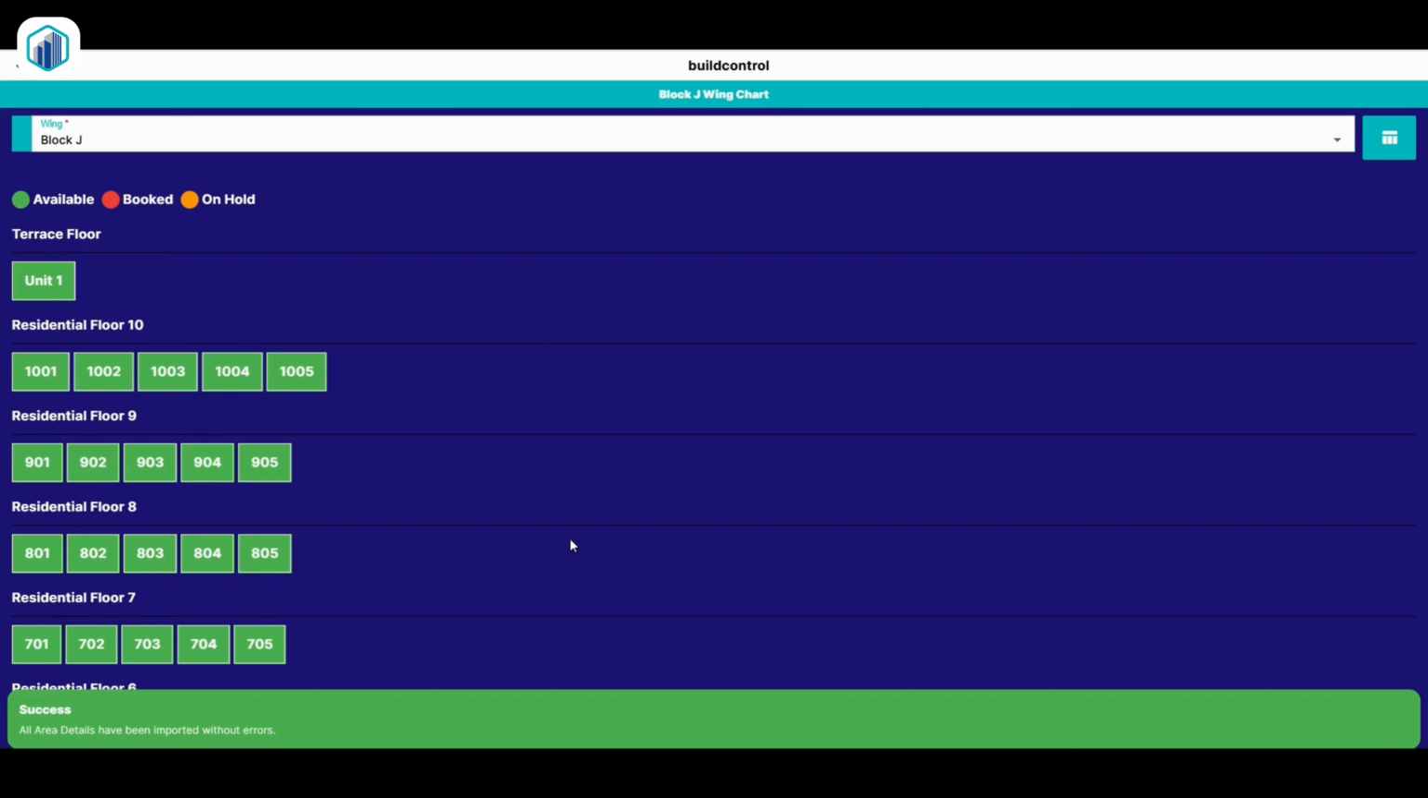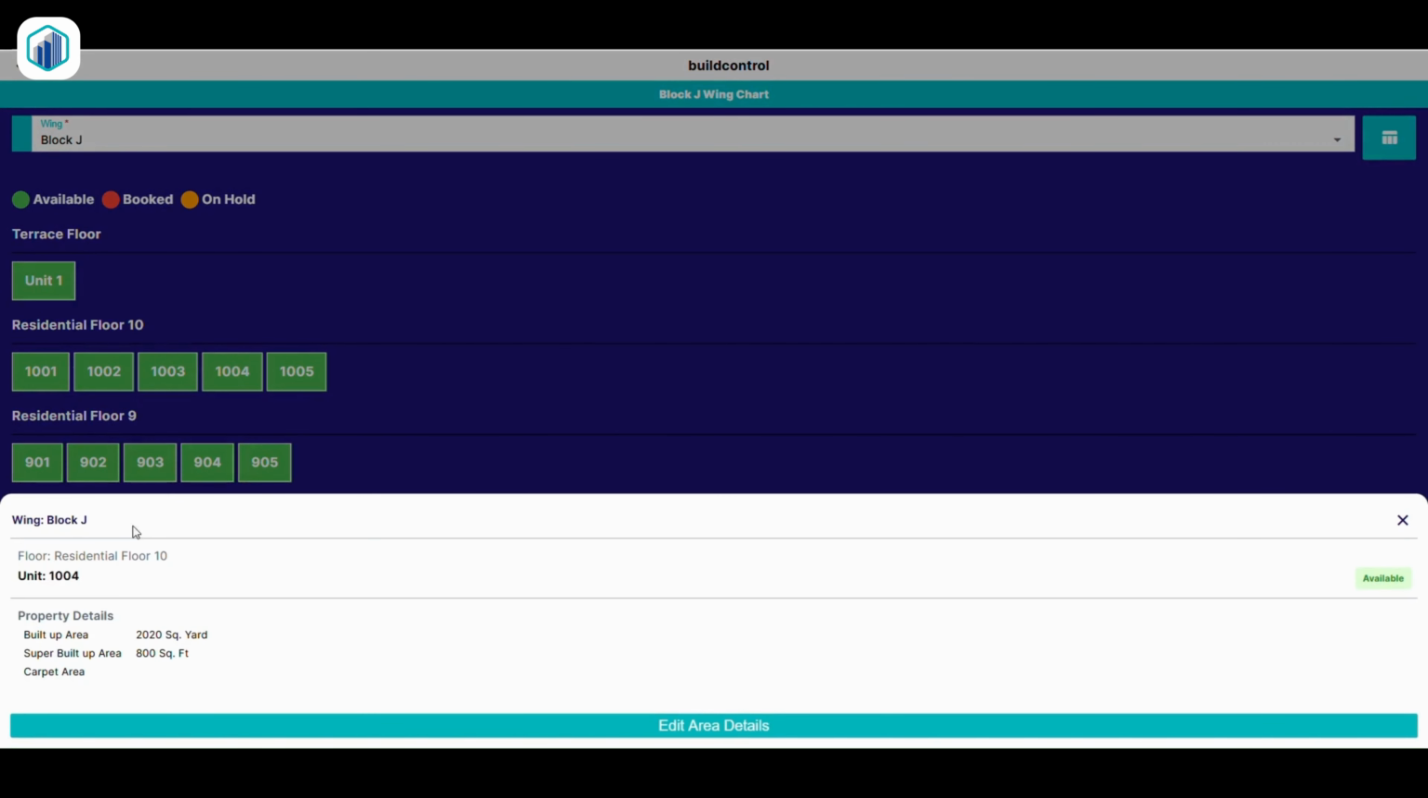To check the data, click on any unit in the wing. You will now see the area details displayed for that unit.